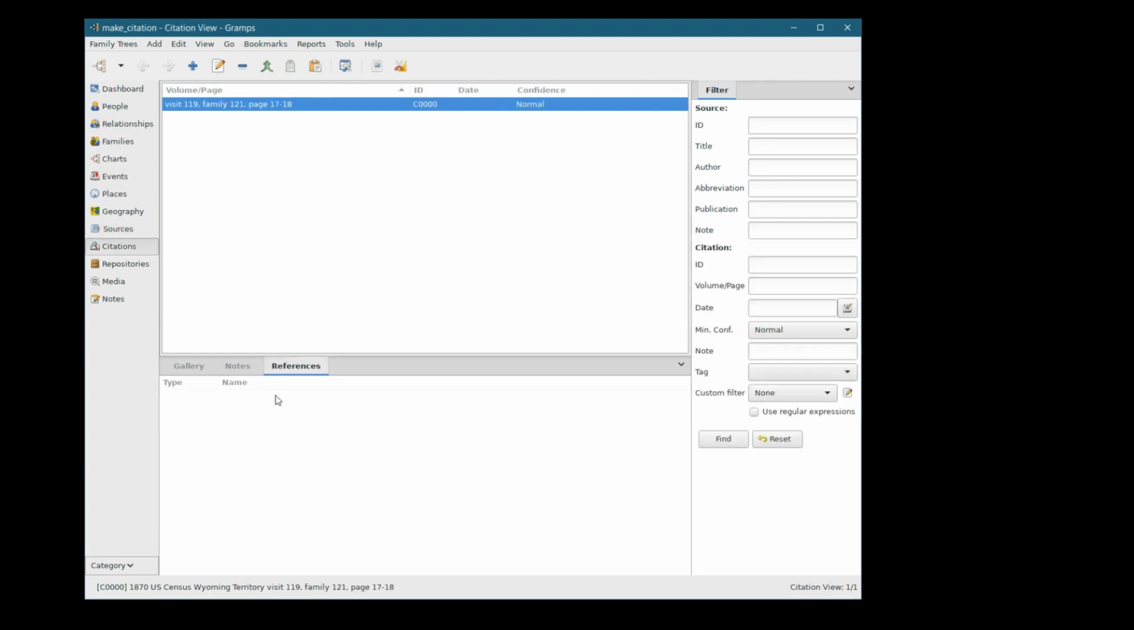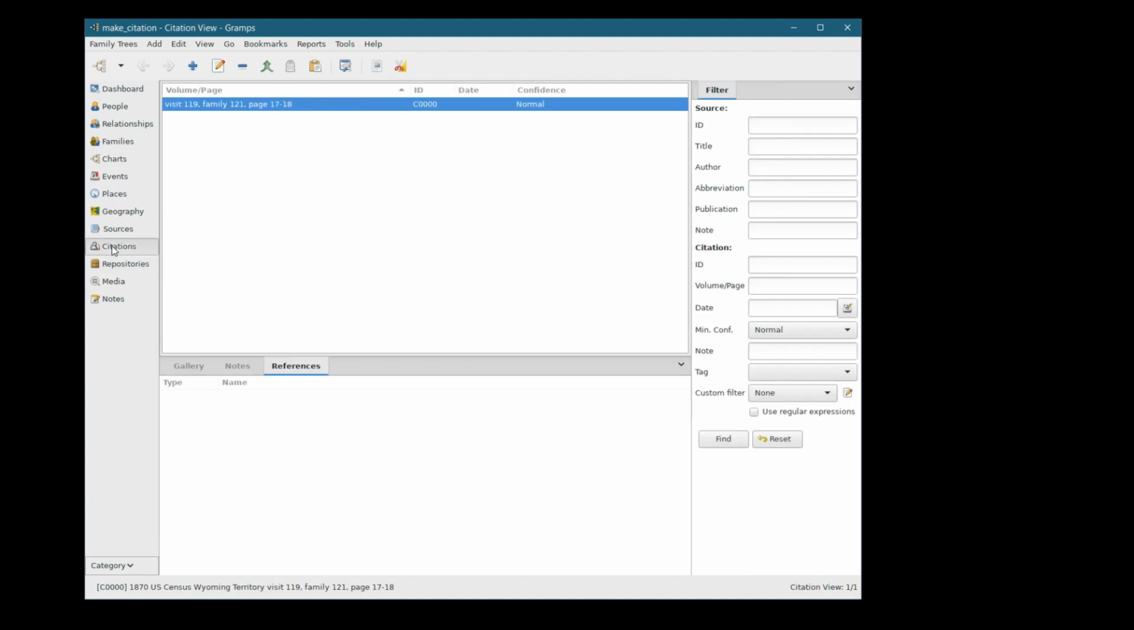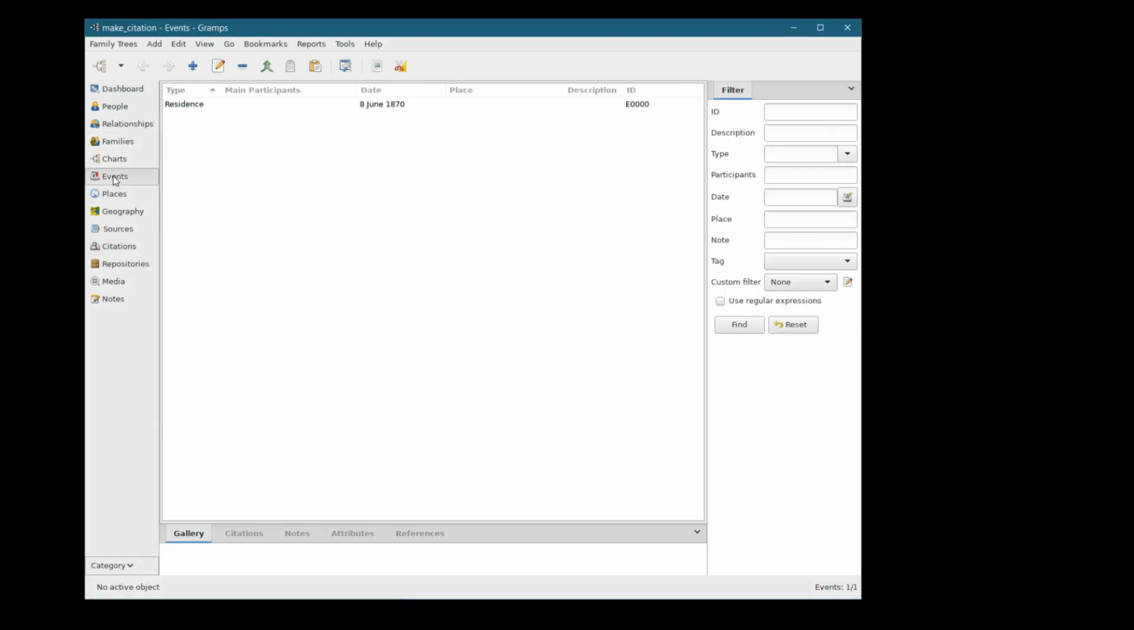Okay, so I need to link that event to that source, and here's the repository. So, okay, there's a repository and there is a source within that repository, so that looks okay. Now how can I go to the citation and link something to the citation? That's the big question of the day. Let's double click the citation. Oh, references. Well, can I just add one like this? No, that's grayed out. You can't do that. I want to link an event. Well, then let's go straight to the event and see what happens if I open up this event.